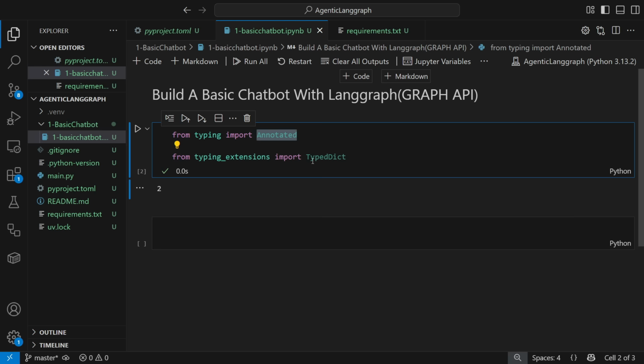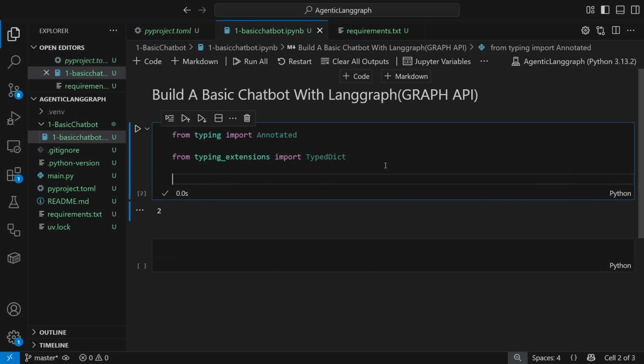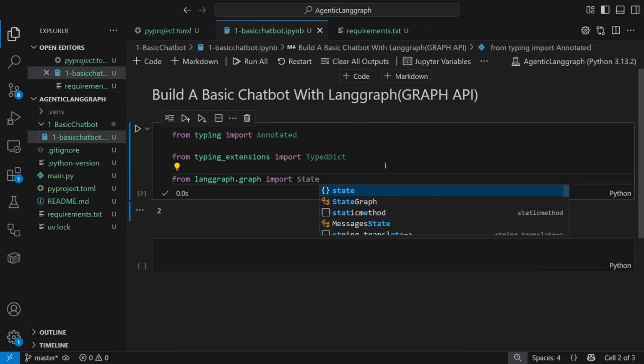It is better that I show you an example in order to make you understand. One more important library that I'm going to use is typing underscore extension import type date. Now, along with this, since you know that every graph starts with a start node and ends with an end node, for this I will go ahead and write from langgraph dot graph import state graph, since we need to also create a state graph.